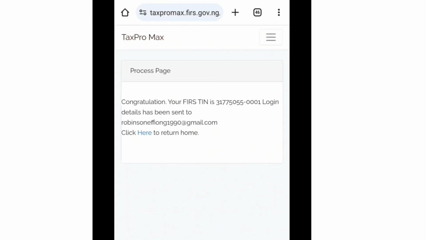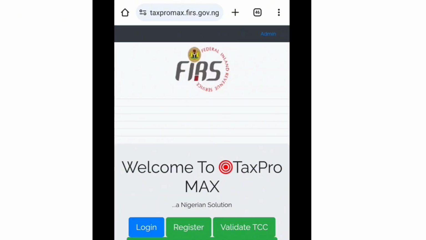They will show your FRS TIN number. They have already sent information to your email where you can get all the details. You can go to your email, and you will see your password and your username. So this is how to create your TIN number.